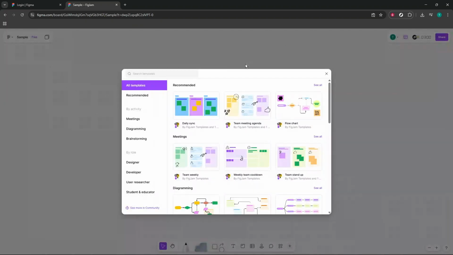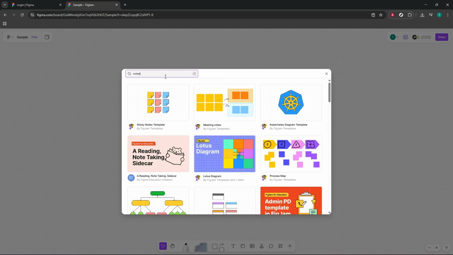Inside your FigJam board, look for the Templates option. This opens a gallery of ready-made layouts that can save time and help you stay organized. If you don't want to build your layout from scratch, use the search bar and type notes. This will filter the gallery to show note-focused templates like meeting notes, study notes, or general note-taking layouts. Each template is designed to guide your thinking with helpful sections and prompts already in place.